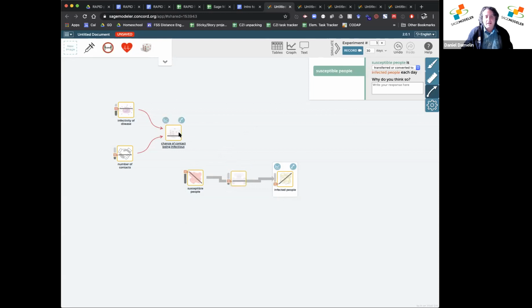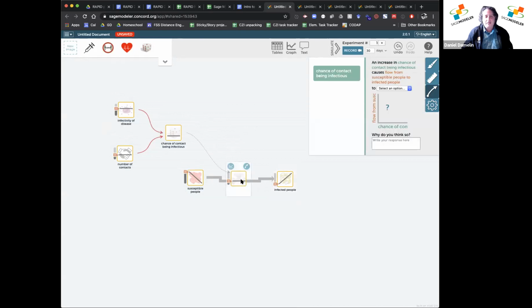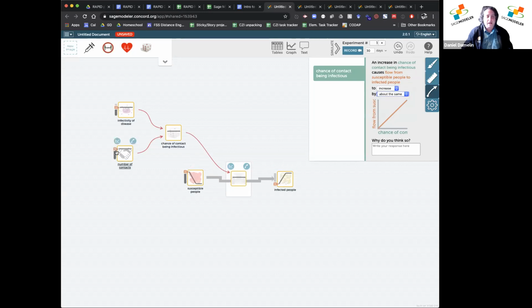And basically, if I want to connect this back up to what I was thinking about over here, infectivity, number of contacts, chance of contact, well, the chance of contact becoming infectious is what affects my rate, my valve, how far open it is. And so now I can say an increase in the chance of contact being infectious causes flow from susceptible people to infected people to increase, and I'll say about the same. So now I'm back to this interesting kind of model where I have a collection of susceptible people. They end up in the infected people group. I have some things that I can try out to affect that.